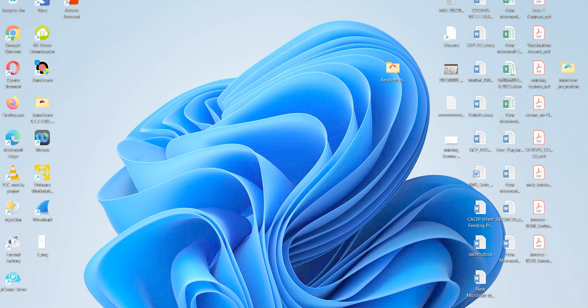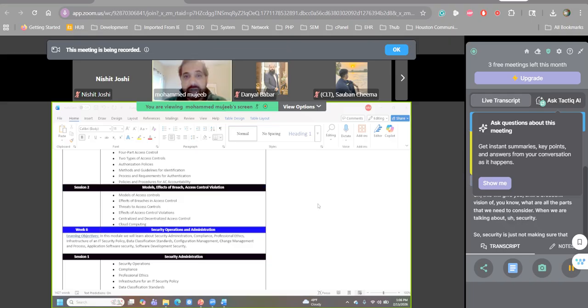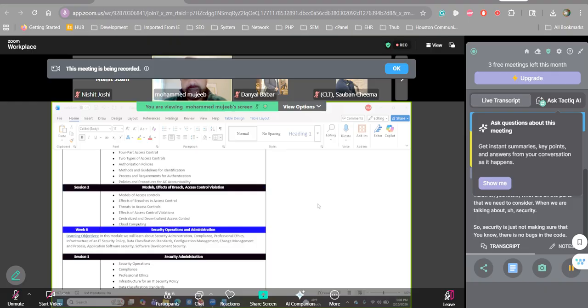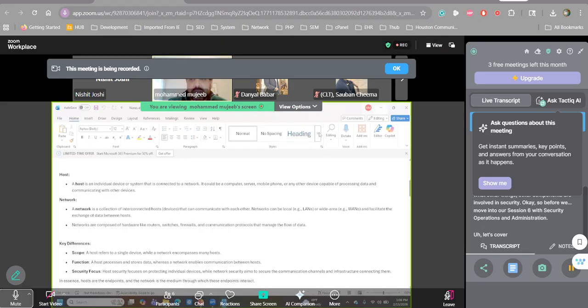Making sure that there are no bugs in the code, but there are a lot more aspects to it. So you will see those in today's aspect too. What other components are involved in security? Okay, so before we move into our session 6 with security operations and administration, let's cover our basically.